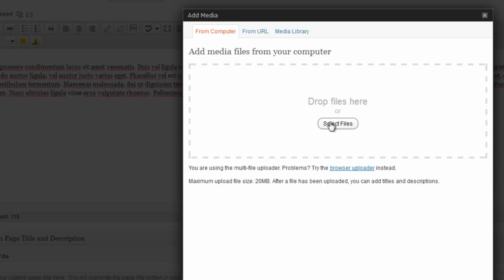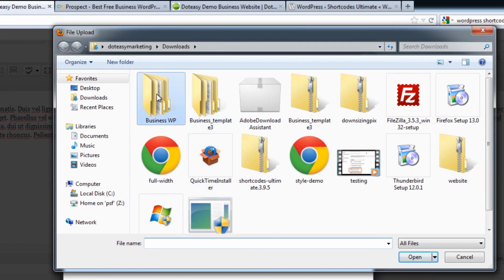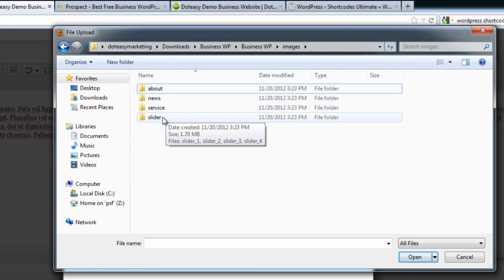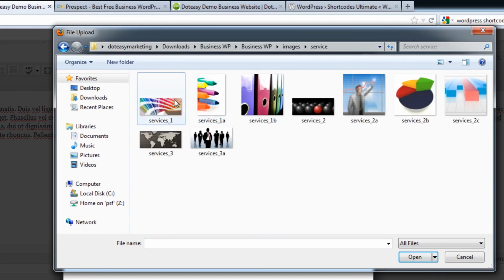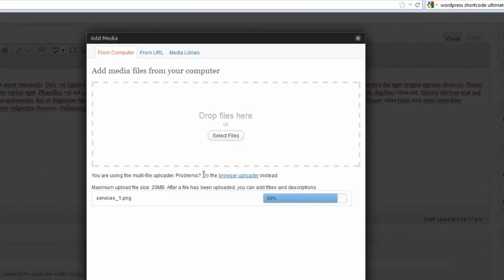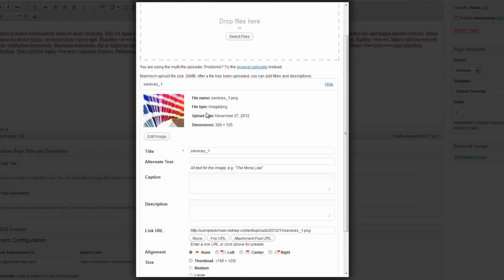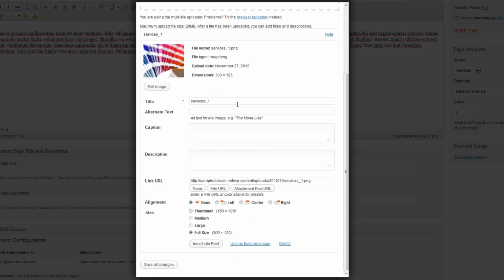We're just going to click on where it says select files. Now we're going to go to the folder here where you have everything set up. You're going to, of course, want to go to wherever your images are. We go to images, and because we're doing the services at this point, we're going to select where it says services 1, just because we work on the first services page here. So we're going to select that, and it's going to come up here, and it's going to show us the picture, which is nice, so we can see what it looks like. It's going to give a little title based on the name.